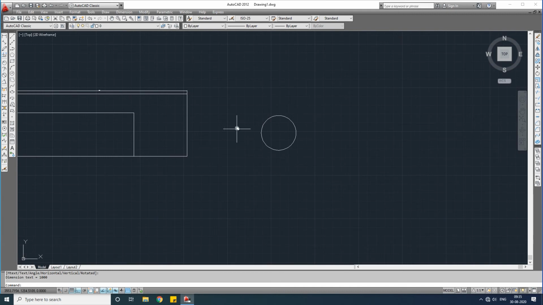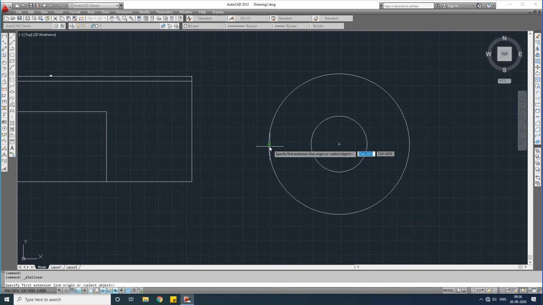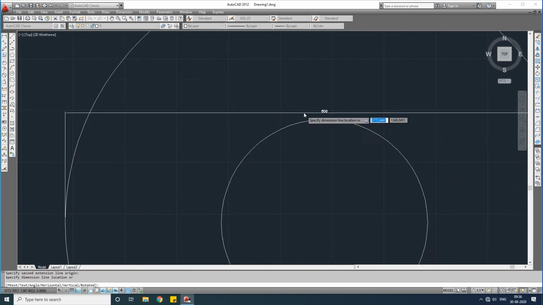Now coming to this circle. Let us scale it. Select the object, enter, select the base point. Let us select the center point as a base point. Now copy, reference. I want to make this diameter 500 units. So select this point and this point. So I have selected the reference length. Now make this diameter 500 units. Now measure it. You see this is 500.